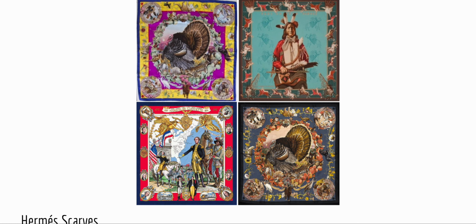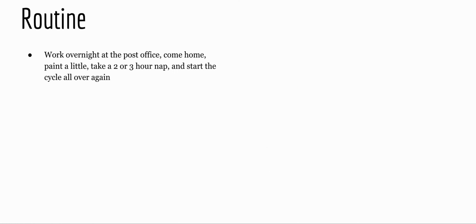These are some of his scarves that he designed for Hermès. So he'd work overnight at the post office, come home, paint a little bit, take a 2 or 3 hour nap, and start the whole cycle over again. He did this for decades.